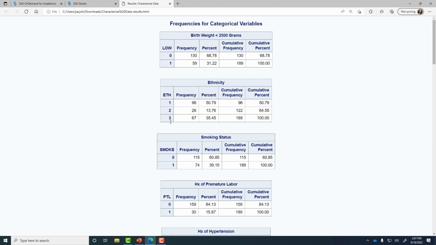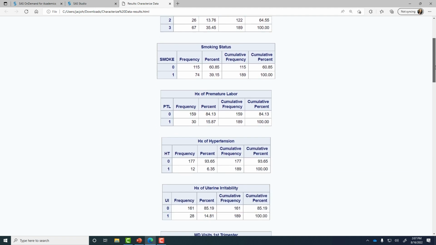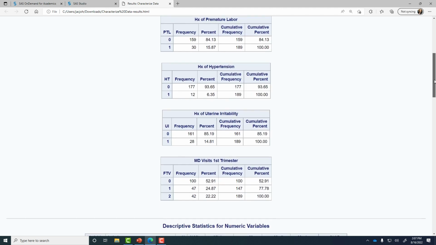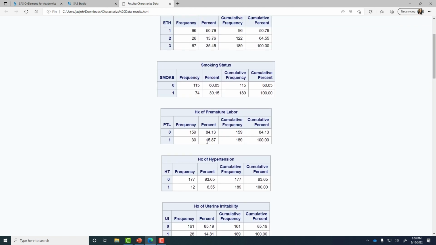We have ethnicity, which takes 3 categories, smoking status, which takes 2 categories, history of premature labor, which takes two categories, yes or no. History of hypertension, which is also a yes or no categorical variable. We notice, for example, that we don't have a lot of mothers in this data set that have a history of hypertension. We also have a fairly small percentage of mothers that had a history of premature labor.